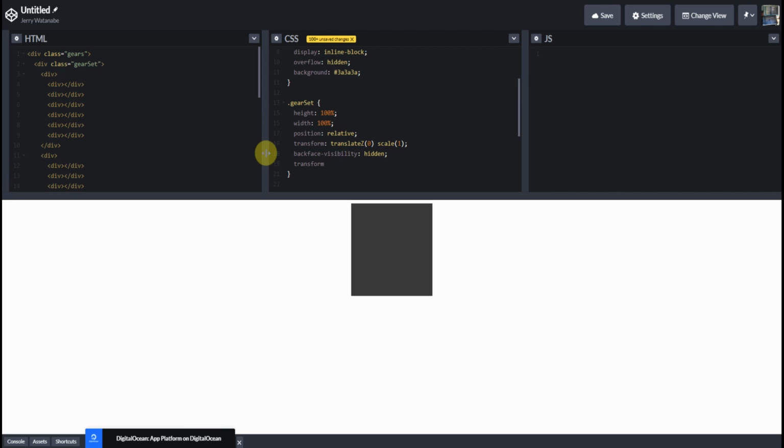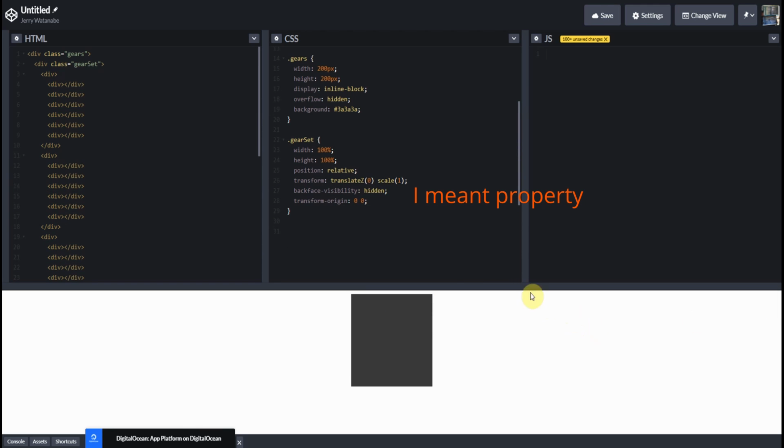Next is transform-origin. This is the point where a transformation is applied, or the origin of the rotation. In this case, it will be 0, 0, which stands for the X and Y axis. Now let's set the layout for the GearSet div. Next is the GearSet div.